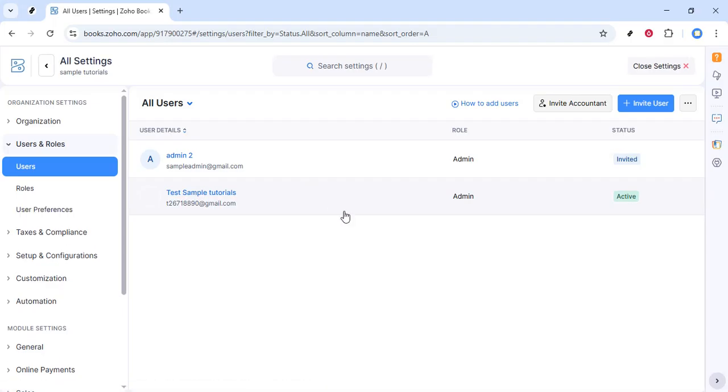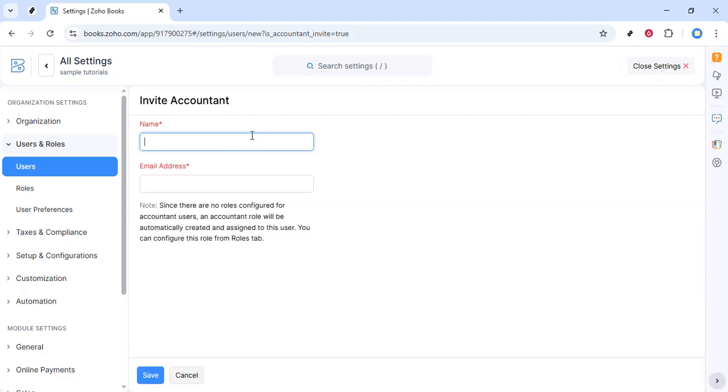On the users page, click Invite Accountant. This option is designed specifically for external accounting professionals and automatically assigns the accountant level access they need. It keeps sensitive administrative areas protected while still letting them view and work with your financial data.